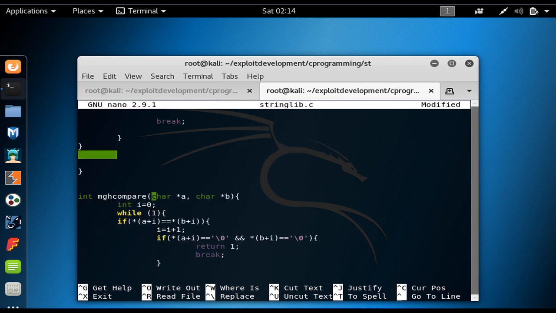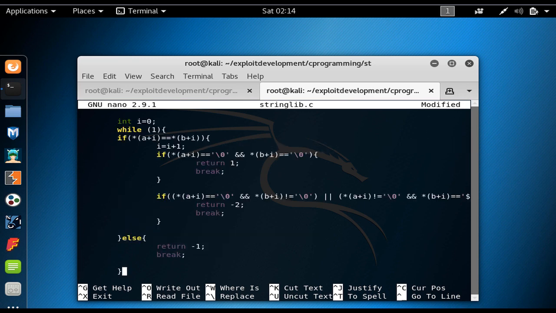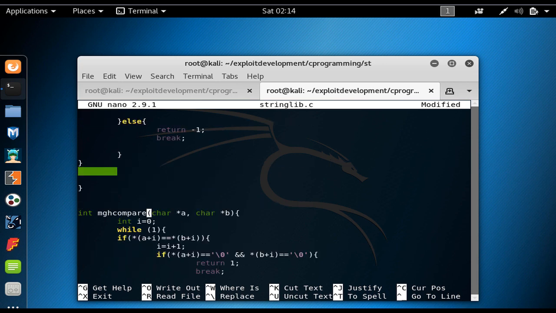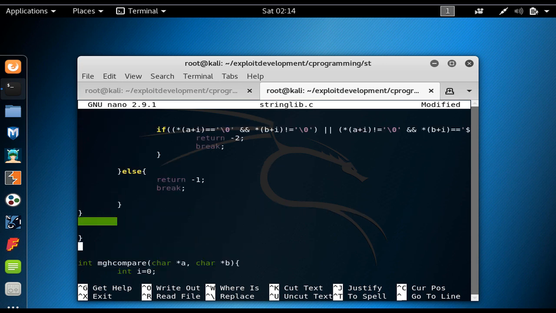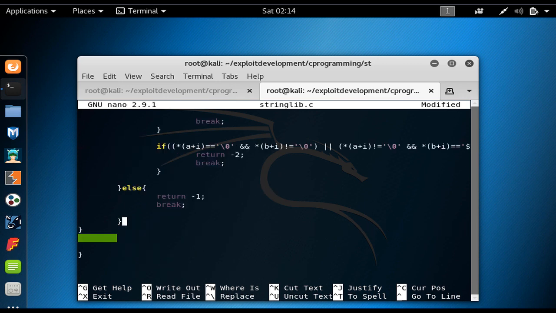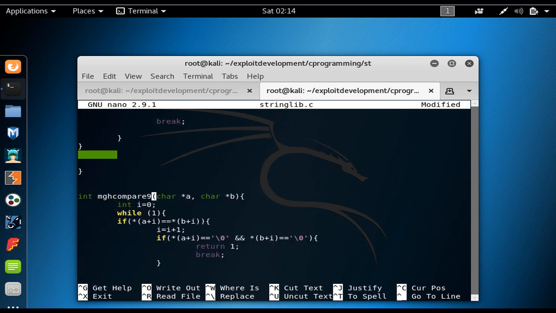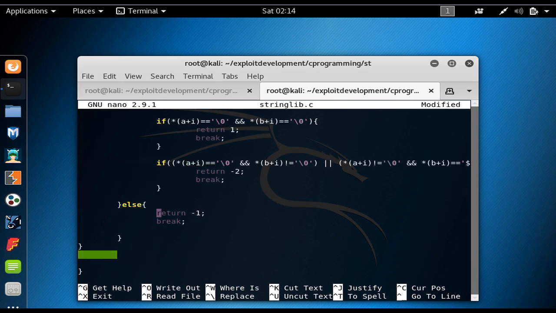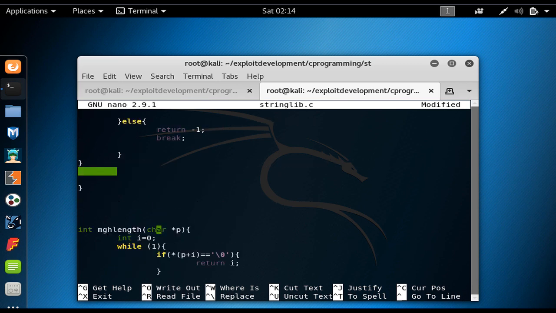Let me actually just change all of these functions. mgh compare 4, I just want to change the names which we won't use inside our main file. Compare 6, 7, 8, 9, any other name that we want, that we won't use. mgh compare 10, and that's it. So we have created 9 more different functions which we won't use inside our main file.